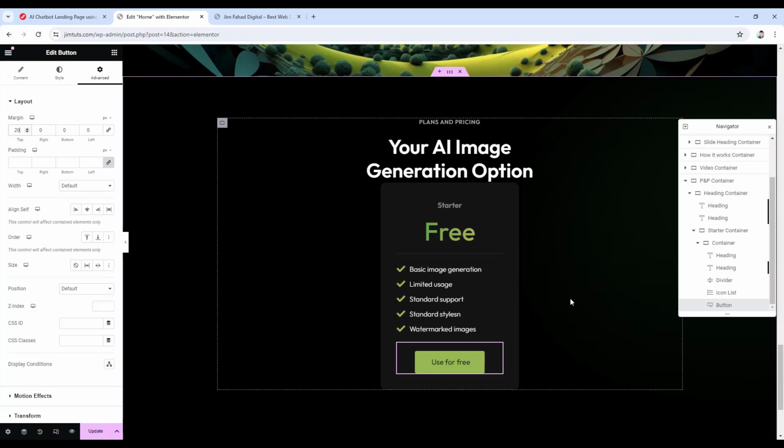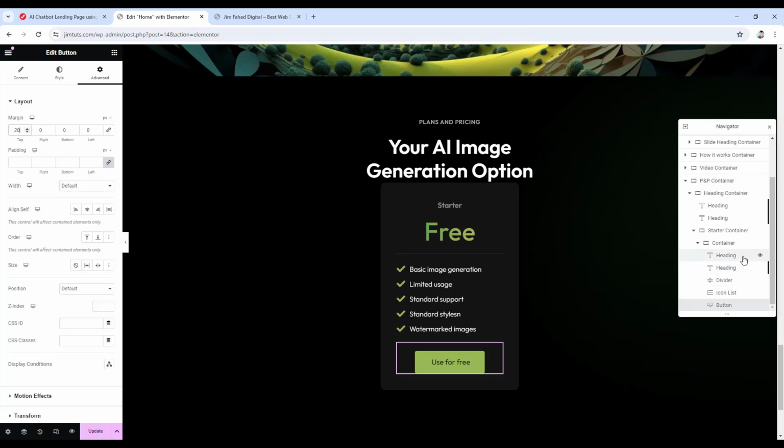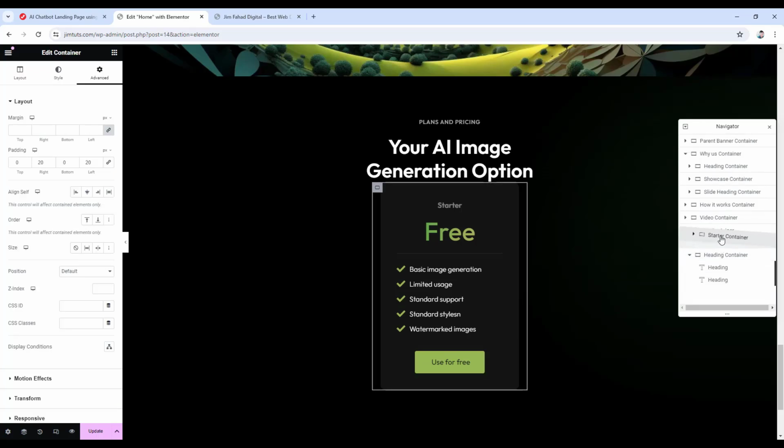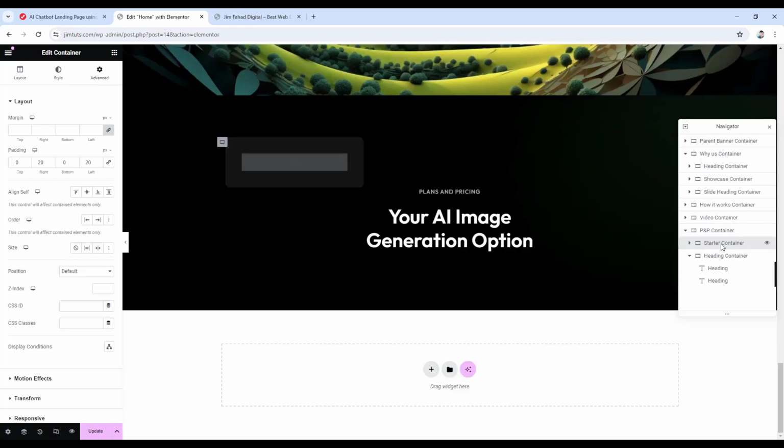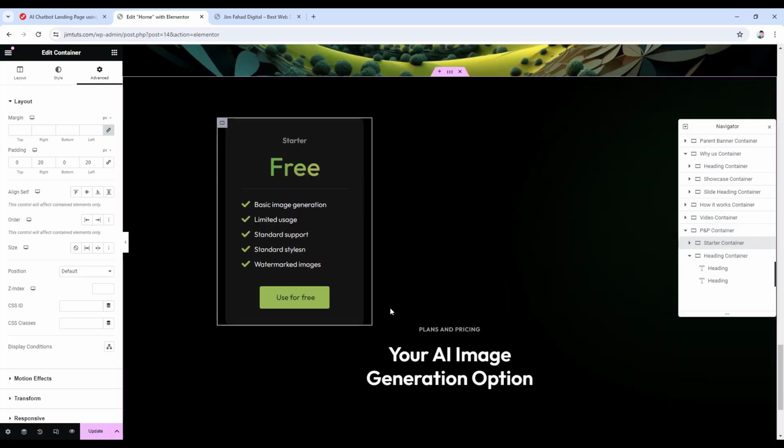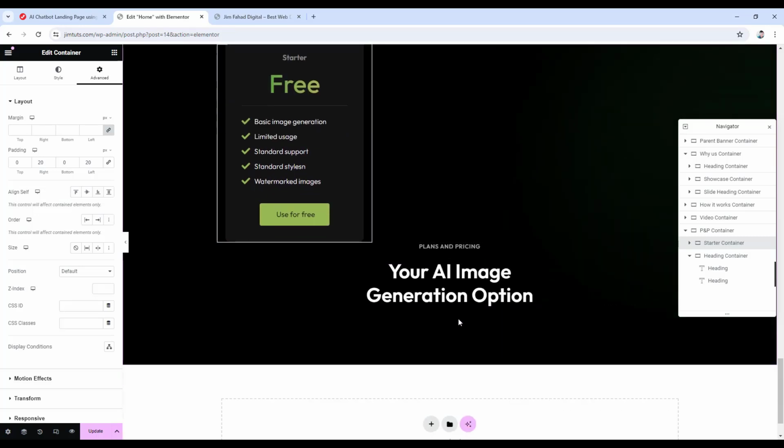But actually I made a little mistake here, which I just noticed, and that is we don't really need our starter container inside of our heading container, right? Because this starter container will go after the heading container. So we want this starter container outside of our heading container, but inside of our PNP container or our plans and pricing container. So let's just minimize this starter container, then drag it outside and place it here. Now it has gone over the plans and pricing heading, but we want it under here. So let's minimize this heading container and drag it down here.